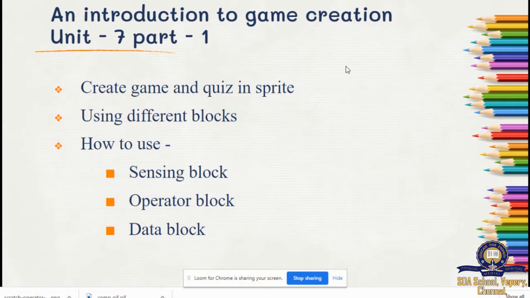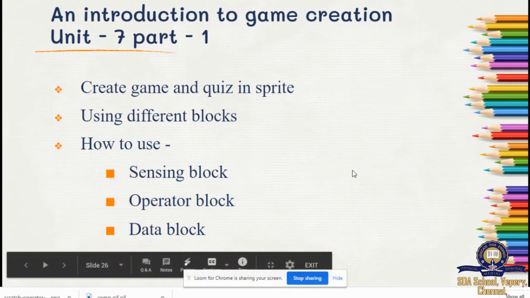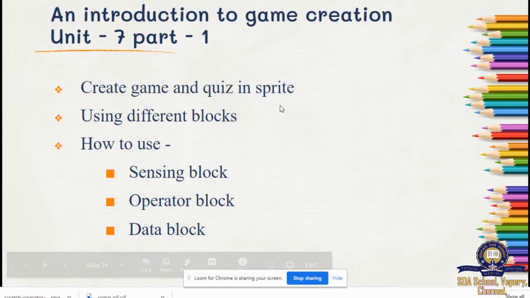We have learned how to create a sprite, a backdrop, how to make multiple sprites, multiple backdrops, and how to make two sprites talk with each other. You can even create a story when you have lots of sprites talking with each other. So today in this session I'll teach you creating games and quiz. So first we'll create a game.